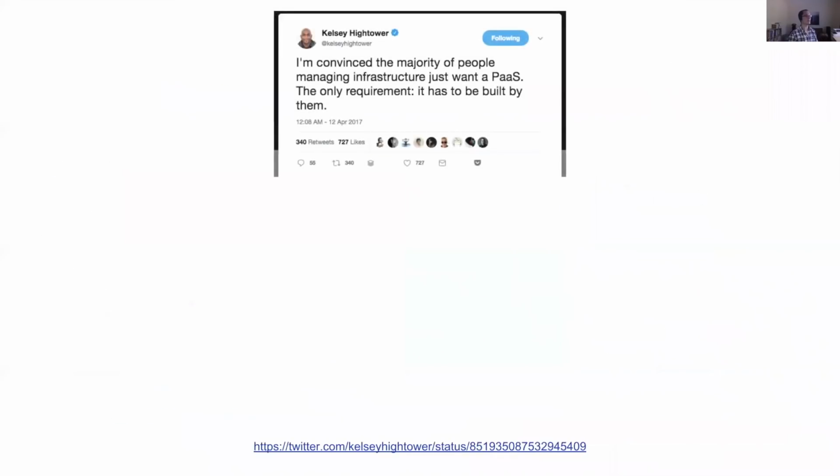Got to quote Kelsey, of course, in any kind of talk you do on Kubernetes. One thing I really like about Kelsey is his observations in the industry in general. And I'm going to quote this particularly. I'm convinced the majority of people managing infrastructure just want a platform as a service. The only requirement is it has to be built by them.